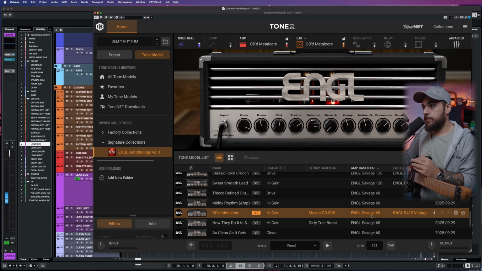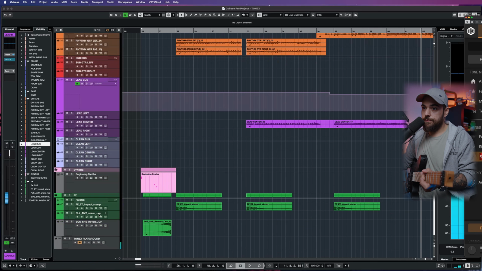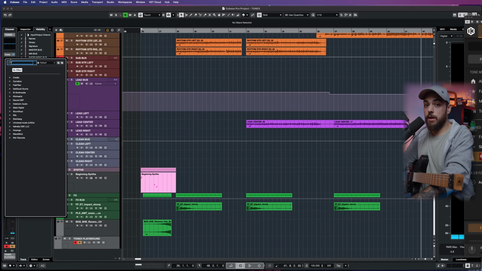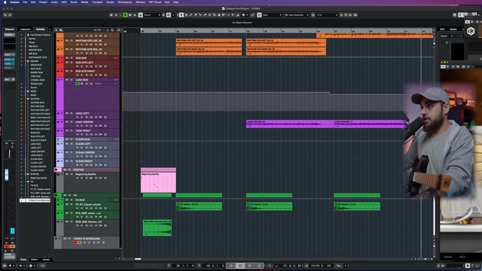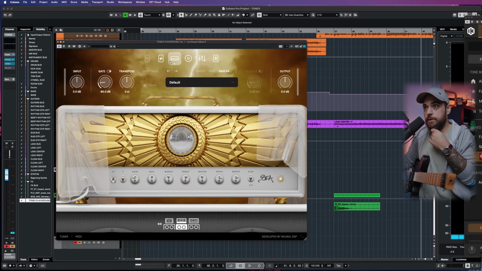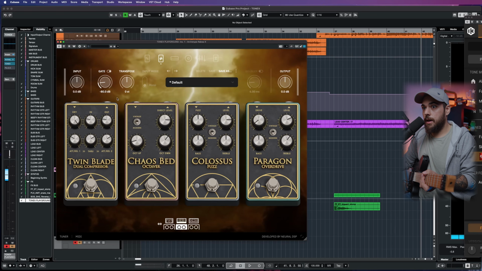But what I could do now is go to ENGL Savage 60 without a stomp and also without a cab, right? Let's do that. This obviously right now sounds complete ass. That's normal. Whatever Neural plugin or any other OD type of plugin you have, you could load in here. Let me check. I'm going to go with Rabea, why not? Just for the OD. This is going into a bit of advanced territory, right? So I'm going to disable the amp, the cab and everything else here. And for now, we're just going to use the Paragon Overdrive.